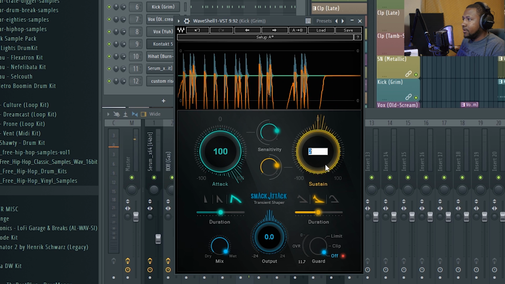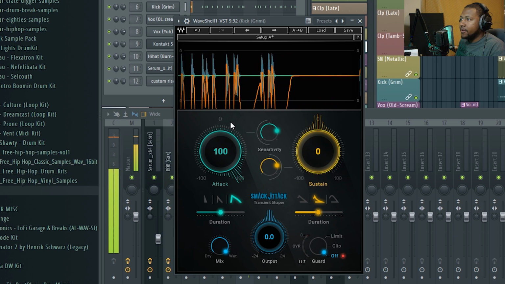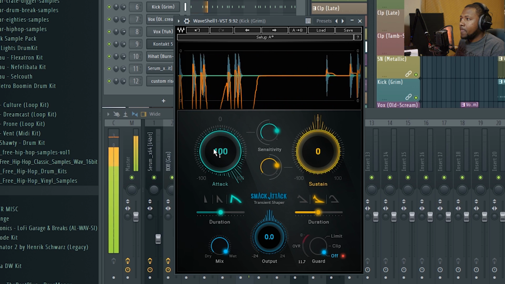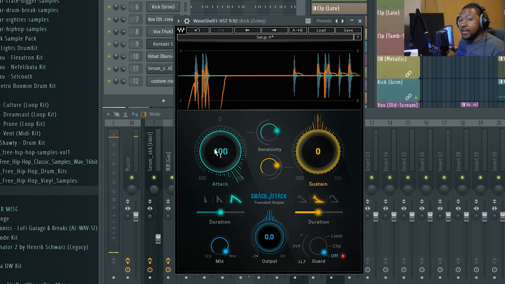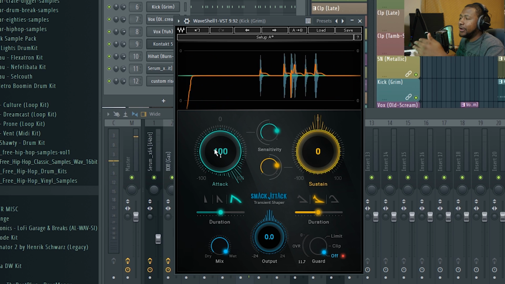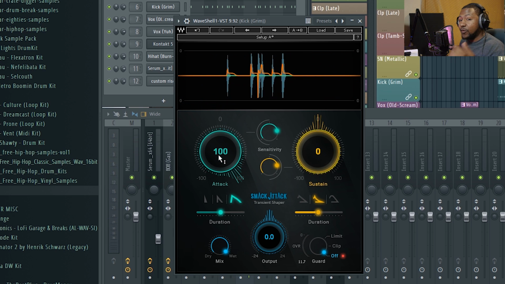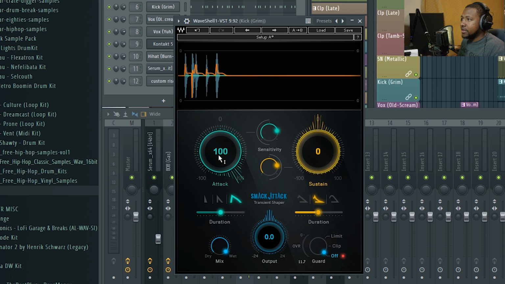So I love the double click. Okay, so that's me expanding it to the extreme. It's really extreme. And now watch what happens when I decrease it, or compress the transient.